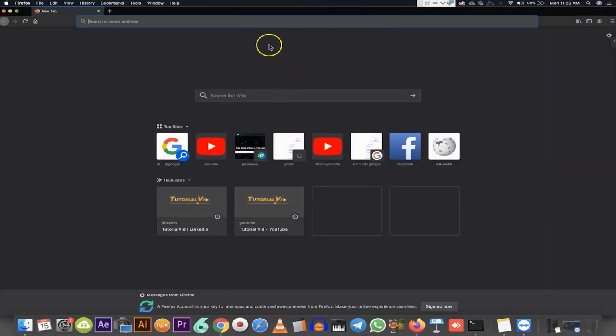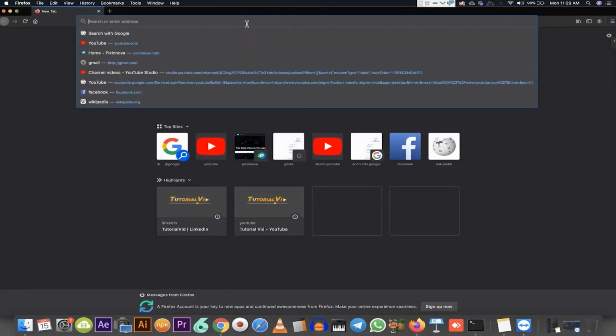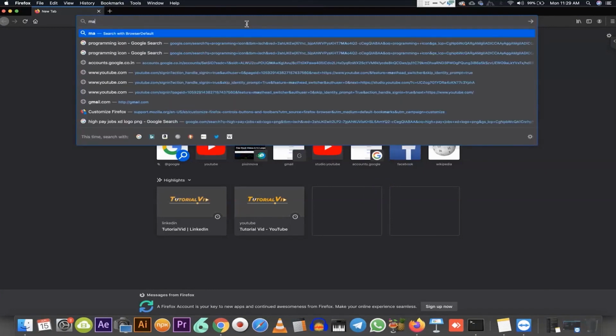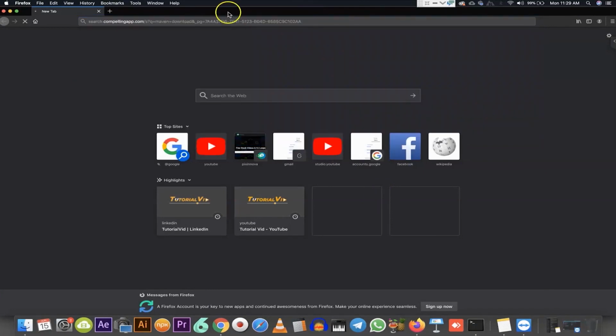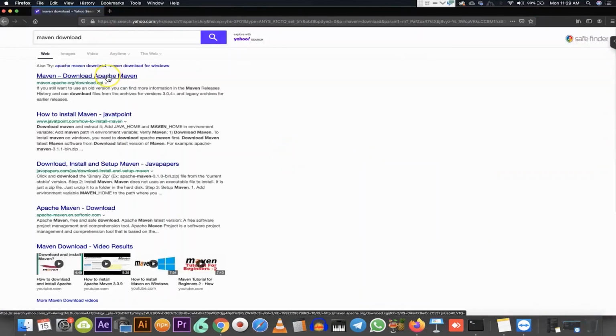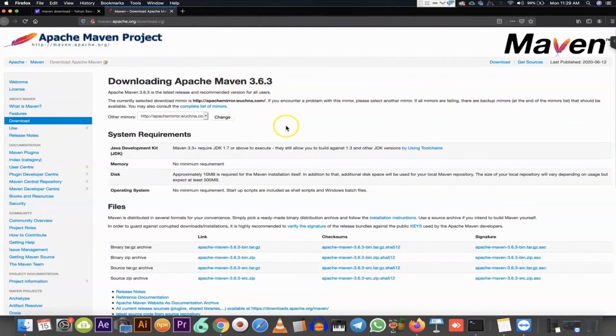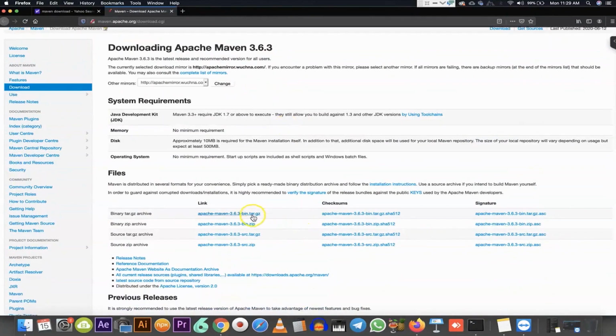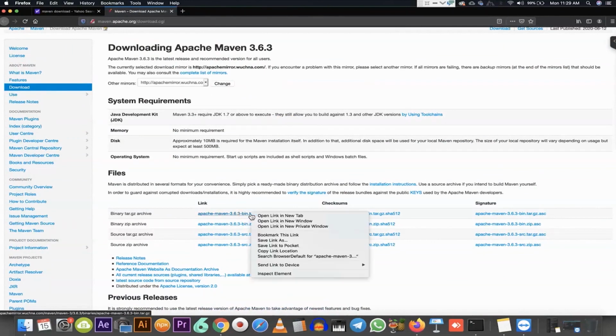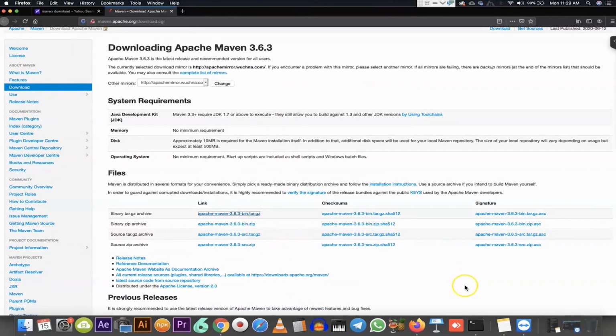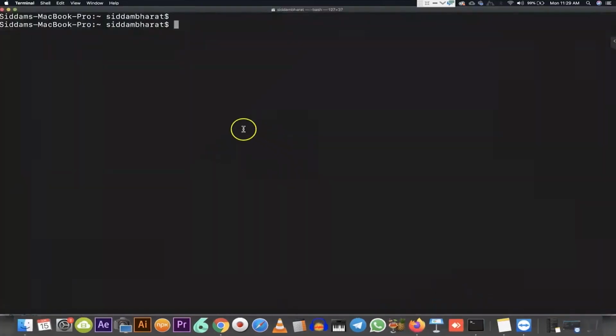So I have opened the browser here. I'll go for the Maven download, so that we should be able to download a specific executable. I'm going to this directory. Here the 3.6.3 version is available. I'm going to download the bin.tar.gz file. This is also a kind of Linux platform, right? That's the reason why the tar file should work perfectly fine.